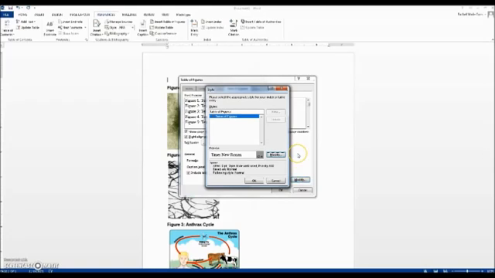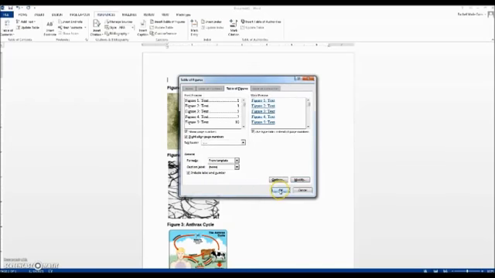This will modify the actual list of figures that you create. Now, you can see that ours is Times New Roman 12-point font. That's what we want to use, so we're not going to change anything in here. But if you did, you can select Modify and select the other options that you wanted. So we're going to click OK, and then we're going to click OK again.